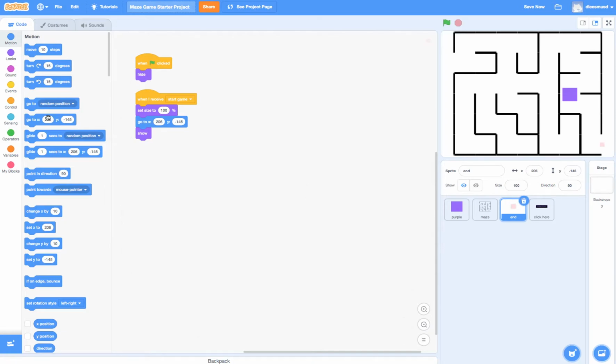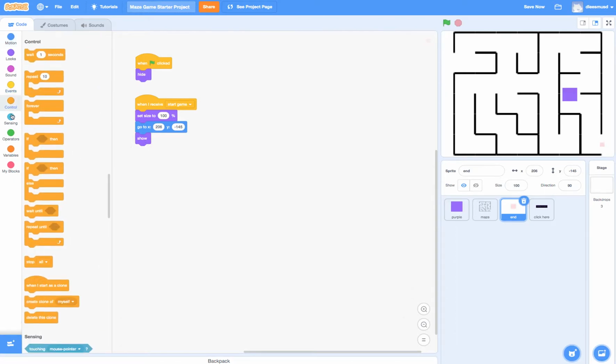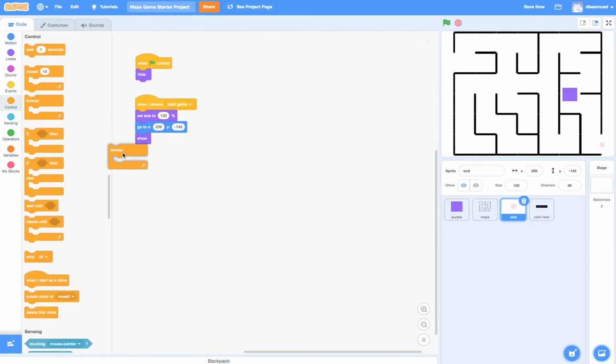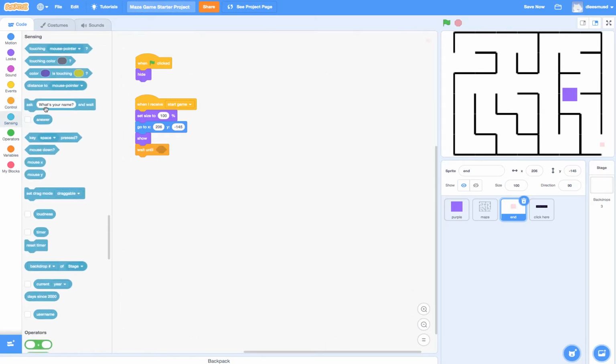Okay. So what do I want to do here? When I receive start game, this means basically when I start level 0, right? I'm going to show. And then what you can do to check is you can go to control and grab a forever. Or maybe let's not use a forever. Let's use a wait until. Okay, wait until. So what this block is going to do is it's going to wait until this condition is met. And what's the condition going to be? It's going to be until I touch the purple sprite.